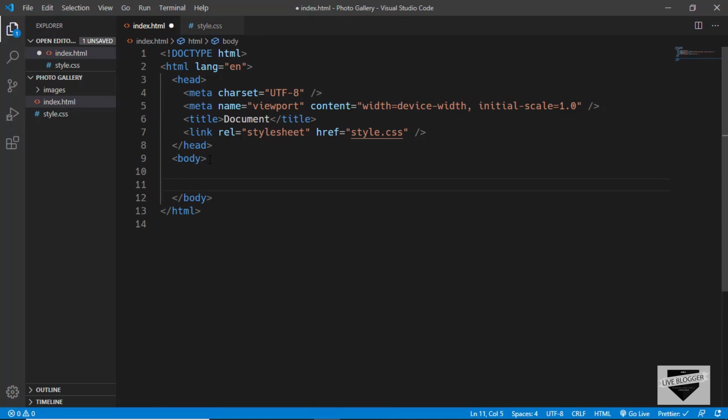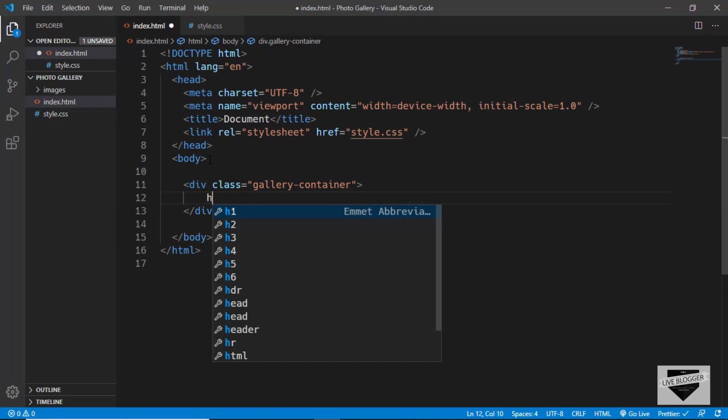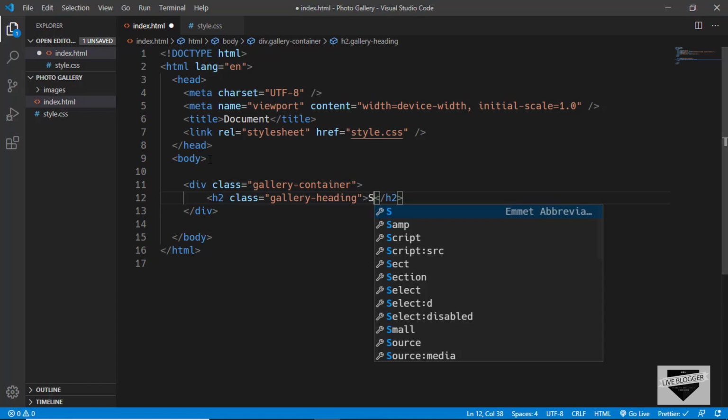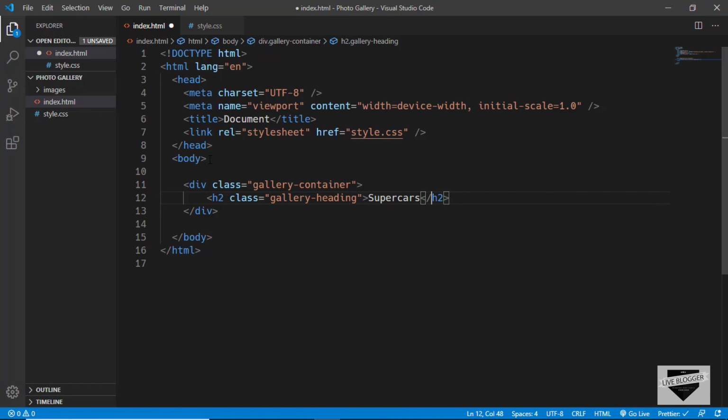Alright, the first thing we will do is we'll create a division with a class of gallery container to hold all the images in the gallery. So this will create a division with a class of gallery container, and then in that we'll have an h2 with the class of gallery heading, and I will just type supercars over here. And after that we will have a division called images container, and in that we'll have all the images and the descriptions.